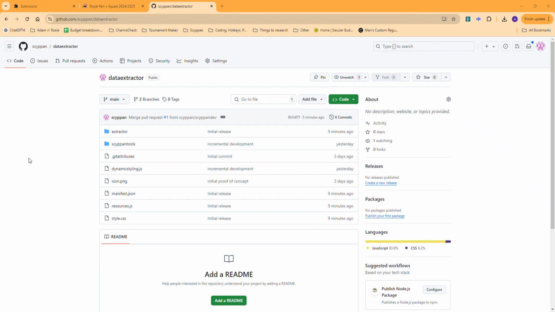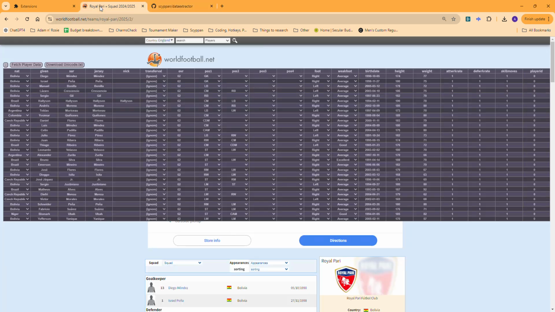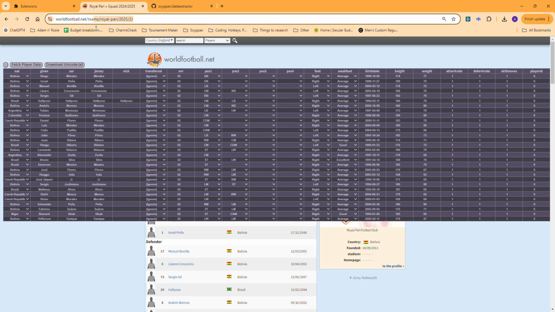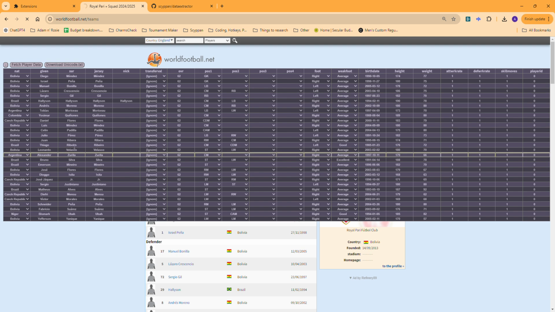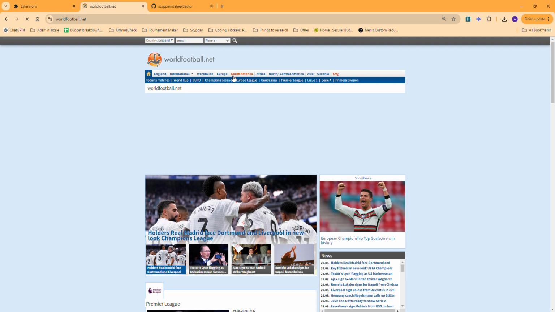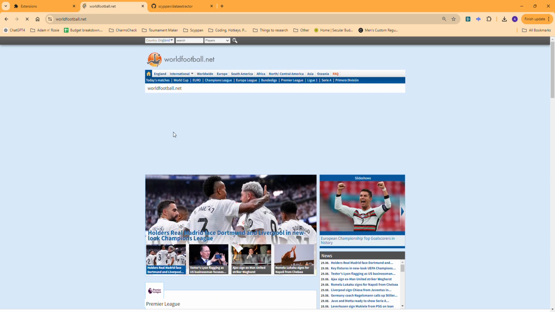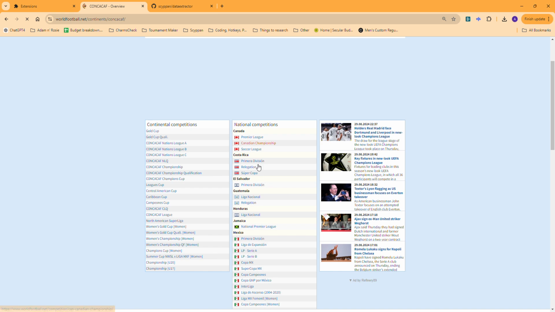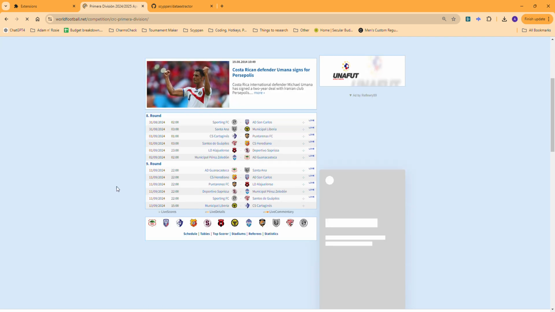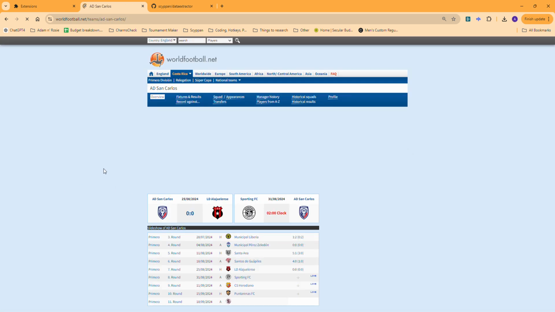Alrighty, campers. The new data extractor tool works with worldfootball.net. So essentially, when you go to worldfootball.net, if you find a team file, let's say we go to, we'll do some North America stuff. Let's go to the Costa Rican Primera División and go to a team.